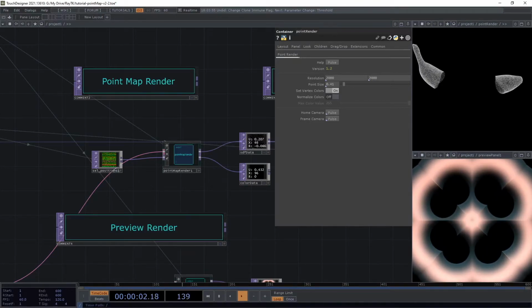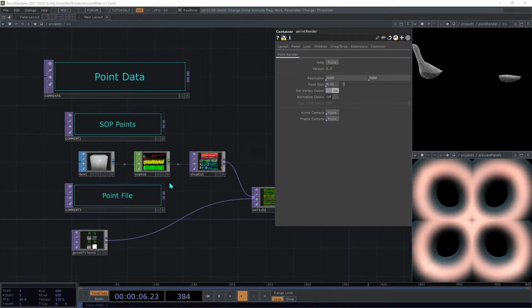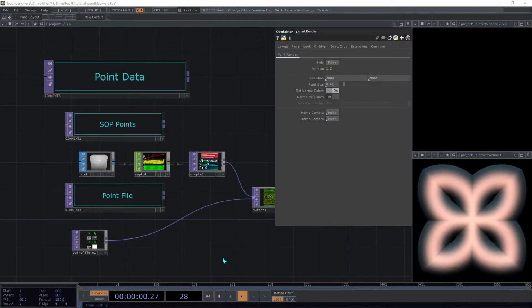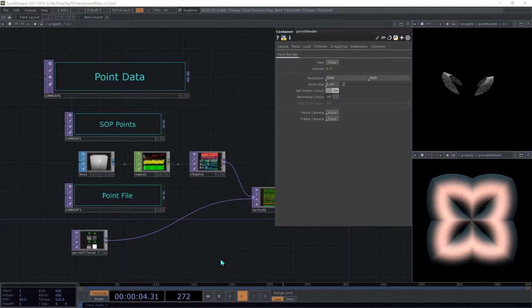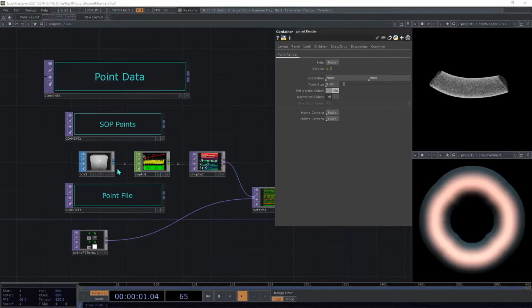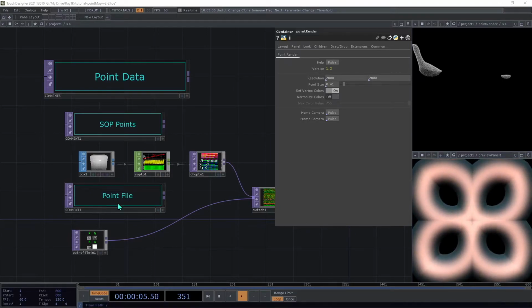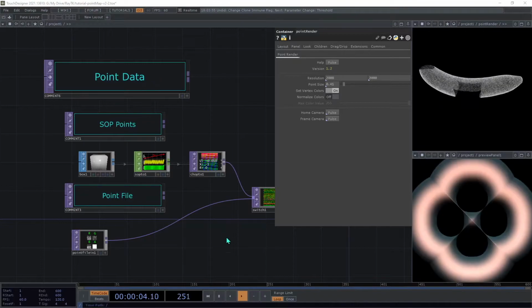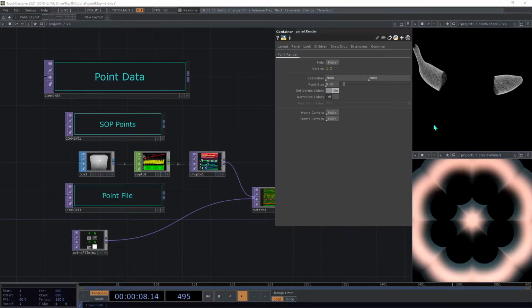There are all kinds of other options for different ways that you could come up with points to feed into this. You could use a GPU particle simulation or more complicated SOP-based geometry. For this tutorial, we're just going to stick with these two types of point sources. Oh, you can switch back to the grid if you want, or just leave it at the banana.